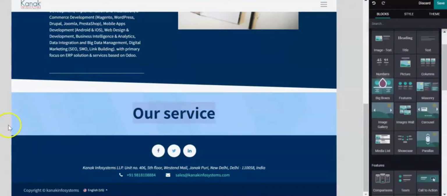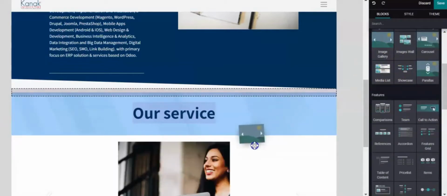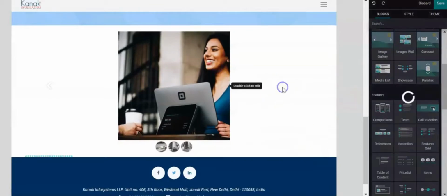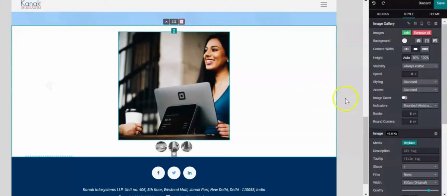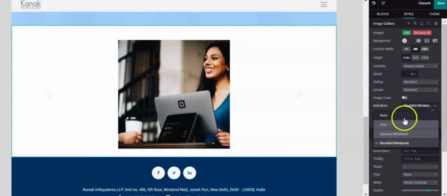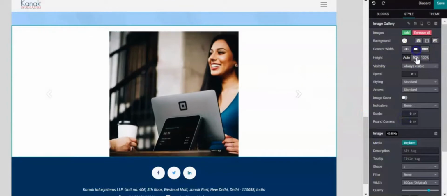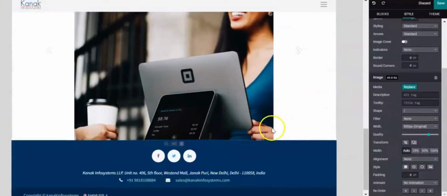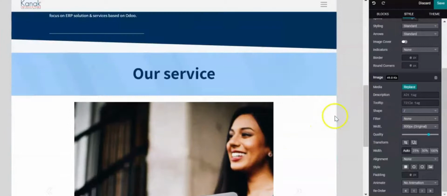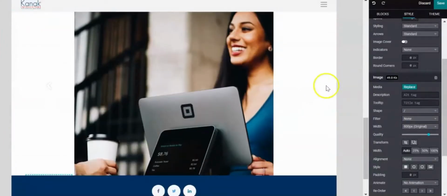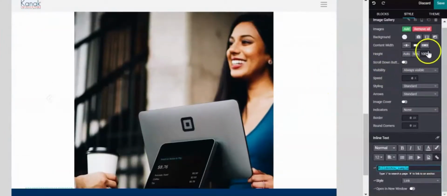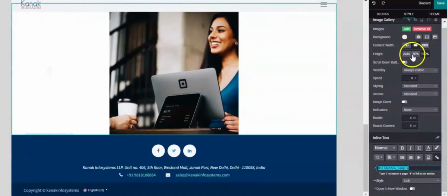Now, as the title has been changed, let's move to the next block. I want the next block as image gallery, so I'll be dragging and dropping it here. I'll click on this, and I don't want any round indicators, so I'll go with none. I want this stretched to 100%, so I'll do this. Alright, so we can experiment a little more. We can make it 50% or leave it at Odoo.